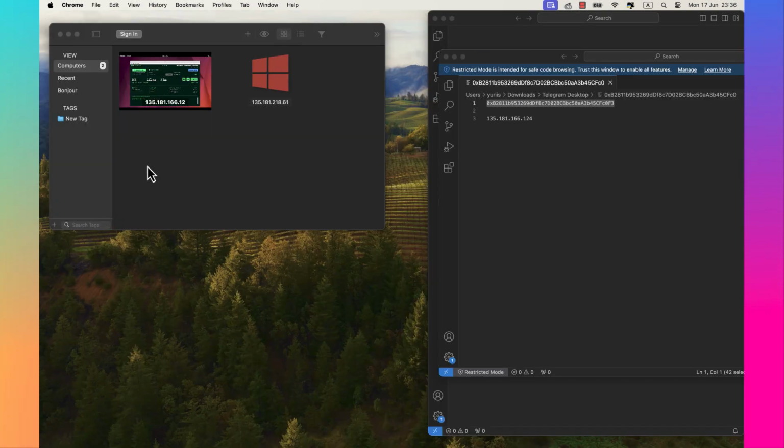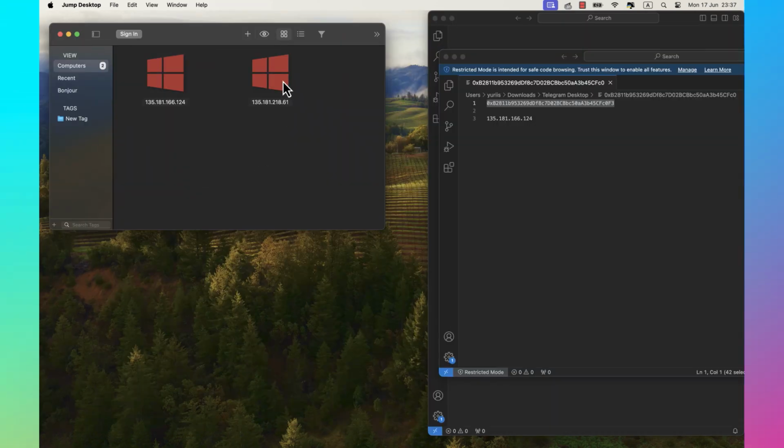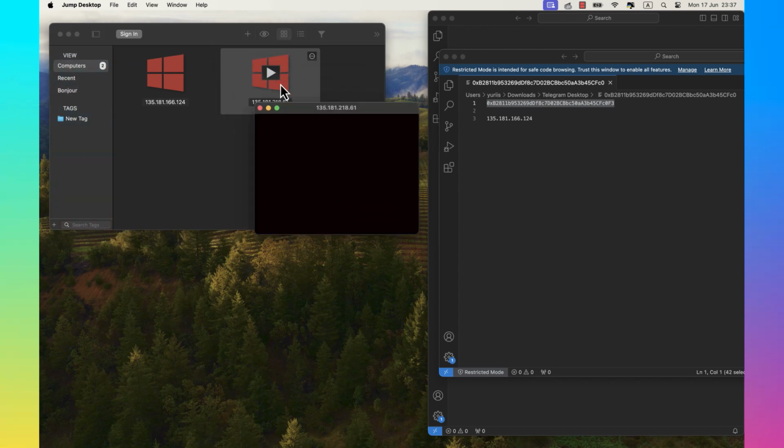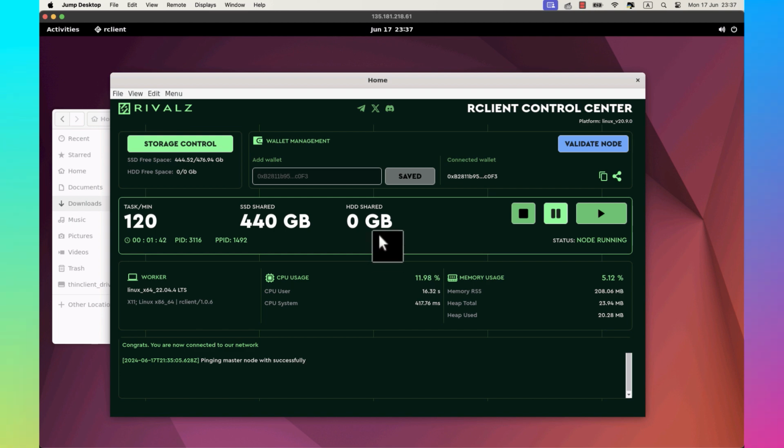It's giving us 5 points per hour. After 24 hours, it will become up to 200. So 200 is a maximum now on the test. You can see the node is running, validated and connected to the network. Quite simple. Double check that the server is running.